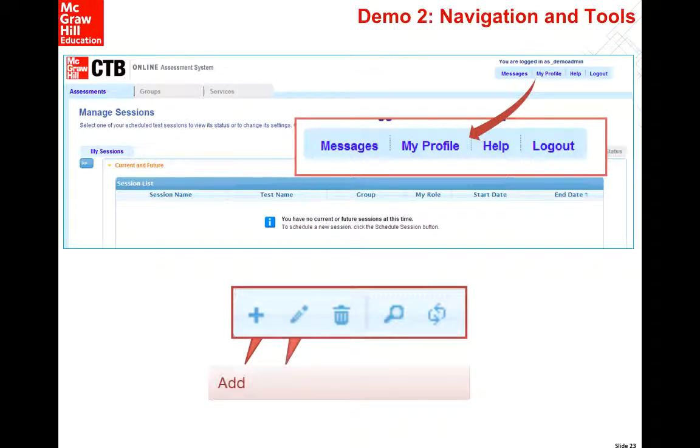In the middle of the screen, you'll see some of the tools that are available on many of the pages within the TAS system. The plus sign is Add. We have the Edit, Delete, Search, and Refresh.